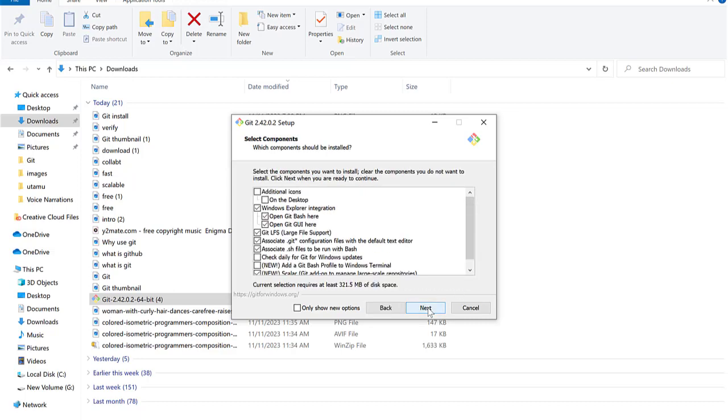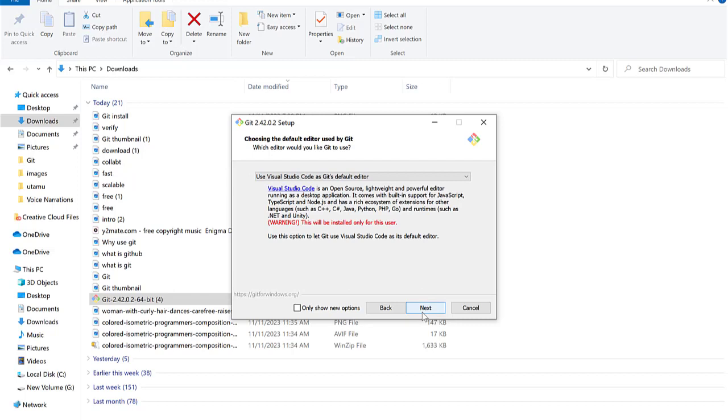Then you select next. Depending on your preferences, you can always check the additional icons in a way that you add the Git icon on your desktop. I recommend that you keep your desktop clean, so we shall not check this out. So we move to next.